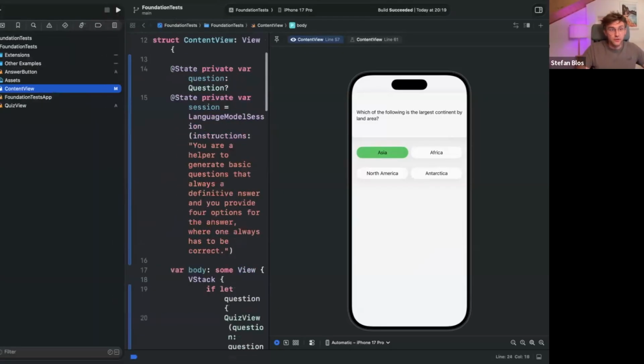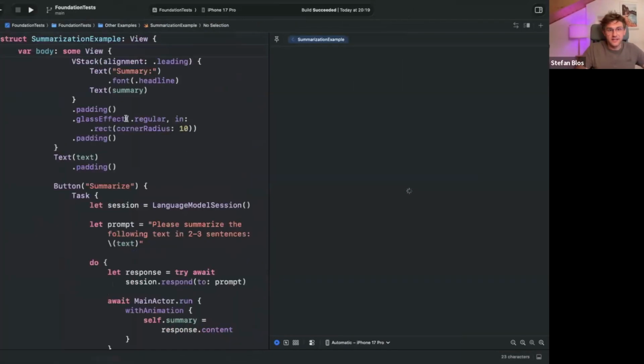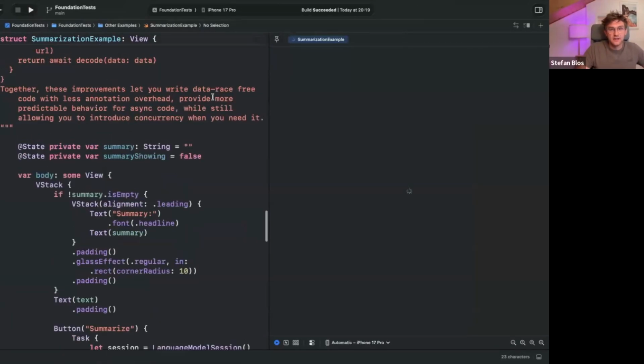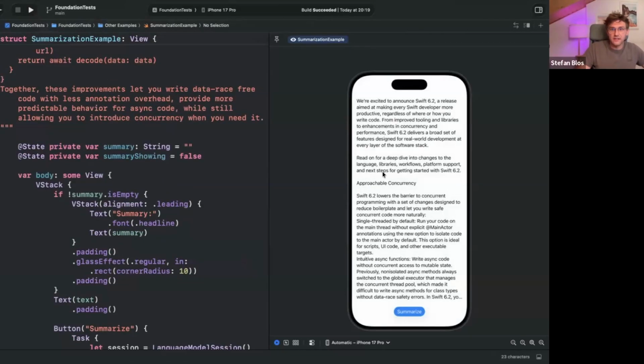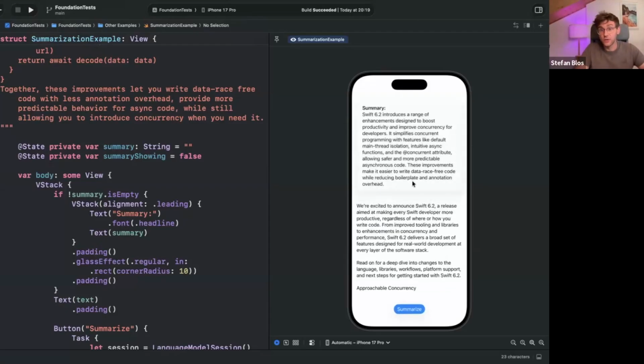But I want to show you a few other examples, 3. We're not going to code these, but I at least want to show them to you just to get a feel of what is possible here. The first one is going to be a summarization example. As we can see on the right, this is just a text. I copied this from the Swift blog that we can now click to summarize. And once the model has finished, it will give us a summary of that text.